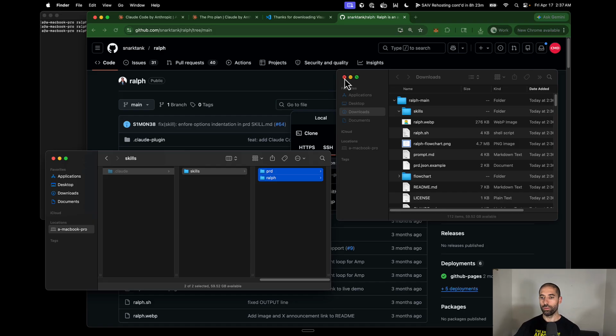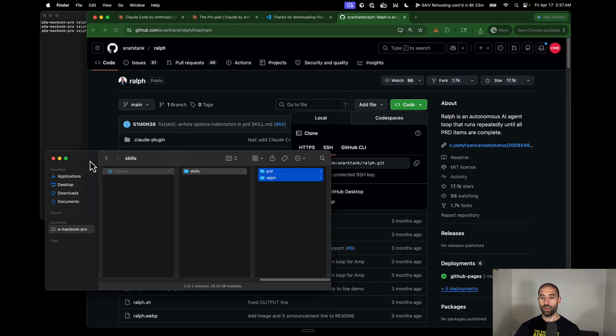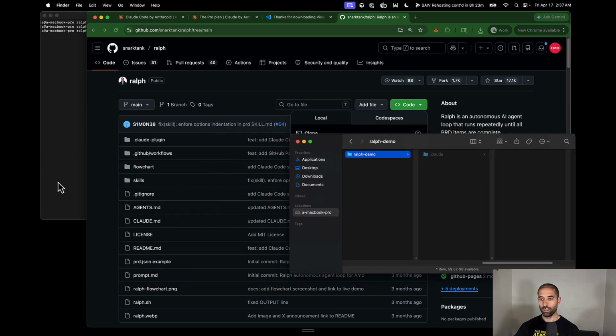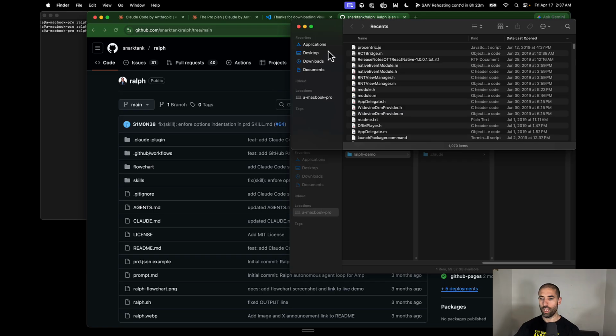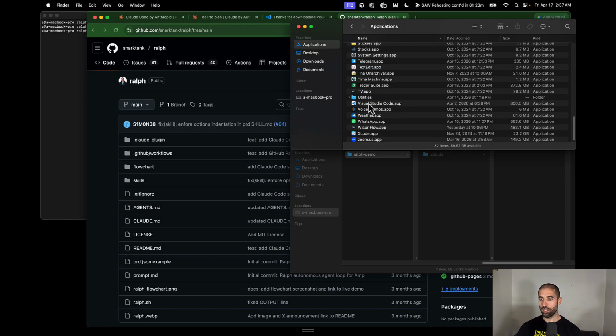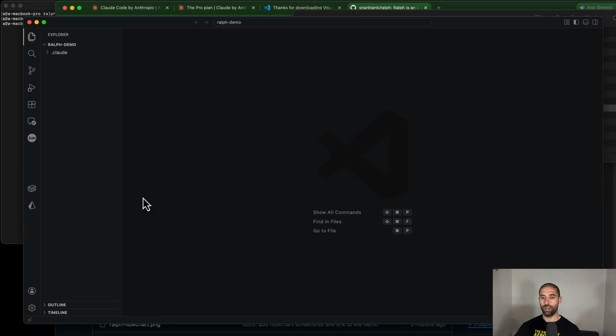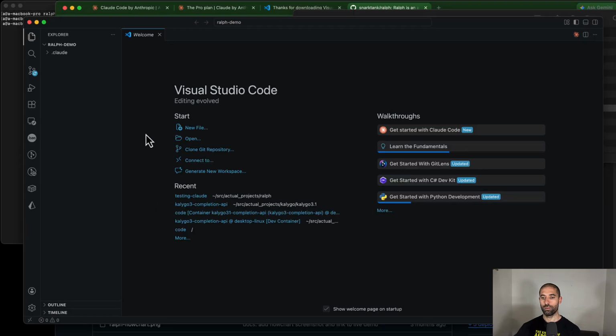Next, what we're going to do is open up this Ralph demo project inside of VS Code. So to do that, let's come over to the applications folder and launch VS Code. You can see I've been playing around and I already have it in my recents. Now you would click open, navigate to it and open it up. And you should see something like this eventually, right?